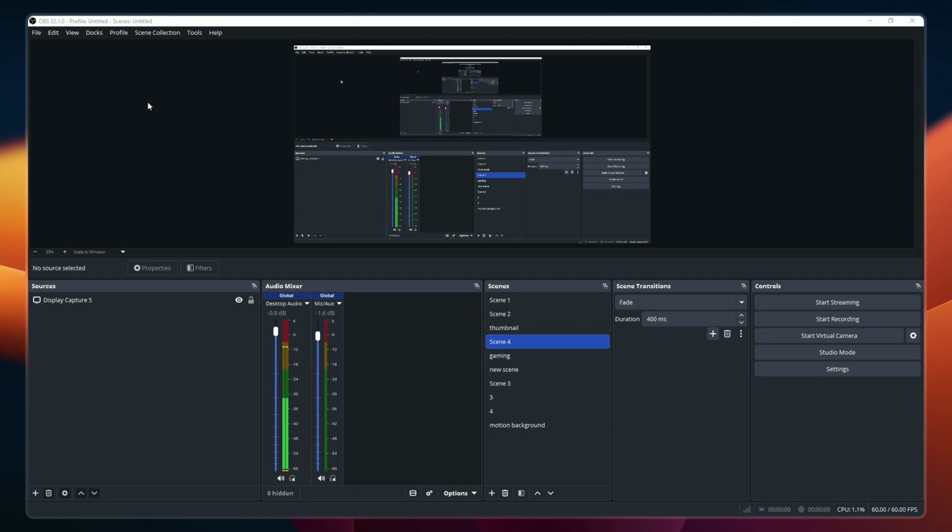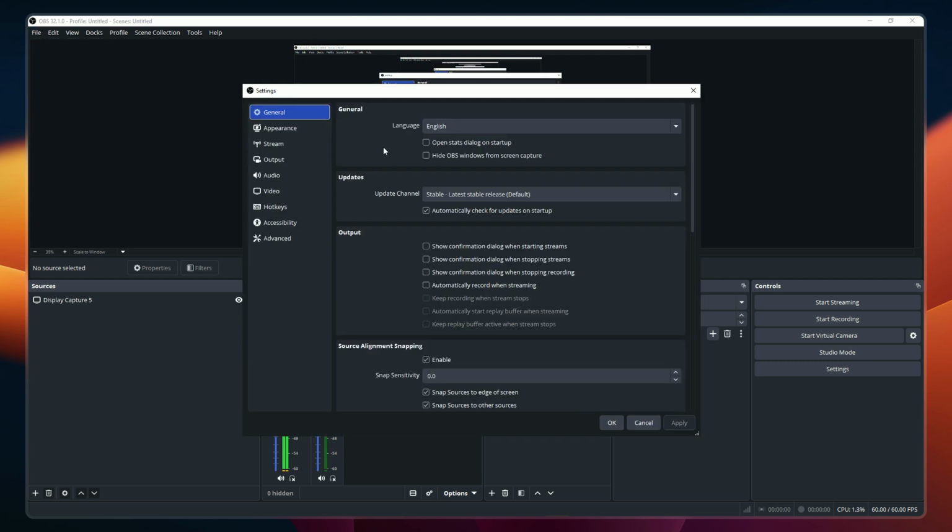First, open your OBS application on your computer. Once it's launched, direct your attention to the upper left corner of the screen where you'll see the File menu. Click on File, and from the drop-down menu that appears, select Settings. This will open up the Settings window where we'll make all the necessary adjustments.